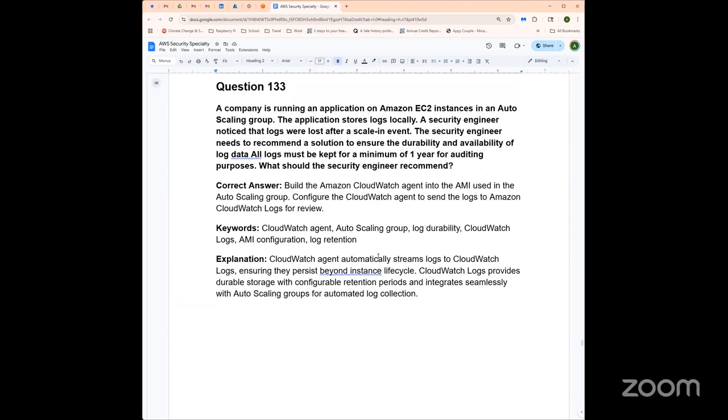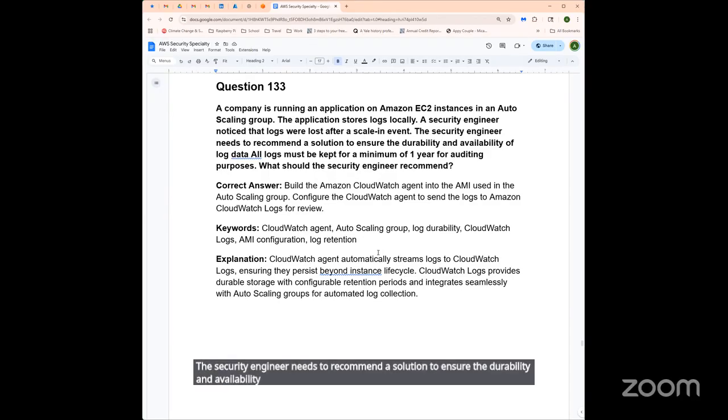The company is running an application on EC2 instances in an auto-scaling group. The application stores logs locally. A security engineer noticed the logs are lost after a scale-in event. The security engineer needs to recommend a solution to ensure the durability and availability of log data, and all logs must be kept for a minimum of 1 year for auditing purposes. What did the engineer recommend?